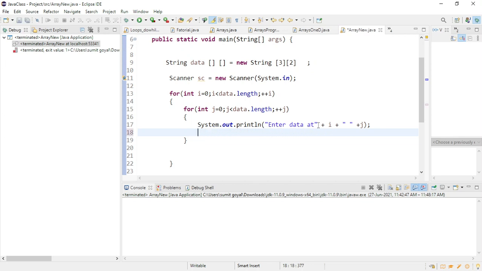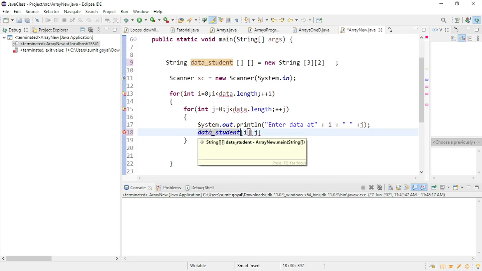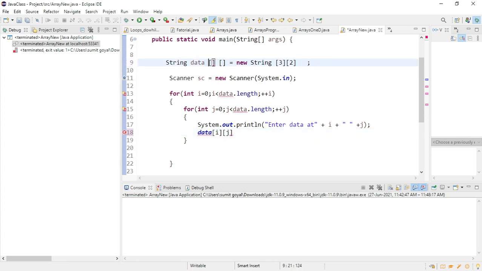If I do like this, so what I will do to get the data, I will say data of i. So I think it is a reserved keyword in Java. So let me say data of a student. So it is like this. So why is it giving some different color? Okay, anyways, let us take data. So data of i, j. So at 0, 0, what will be the data?